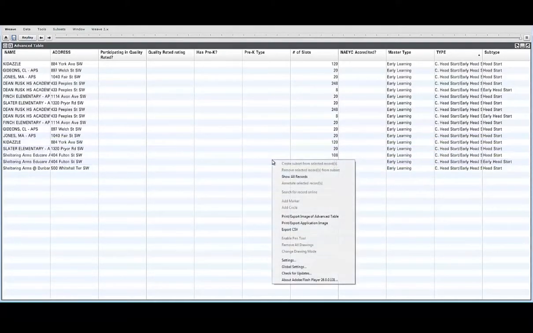We then right-click again and we export the table as a CSV. So a CSV is a file format that we can use in Excel to view the table.